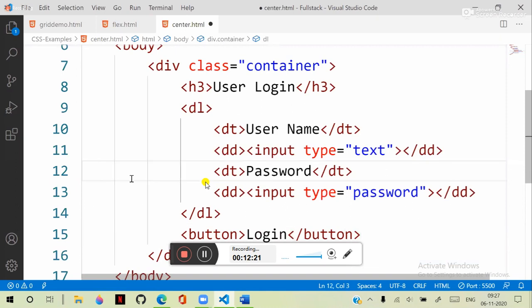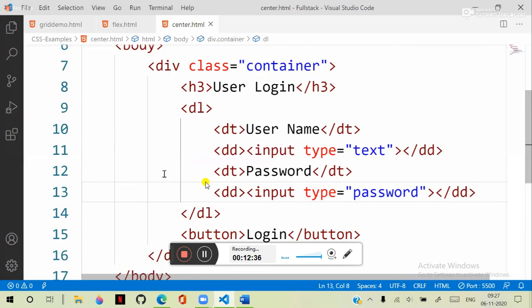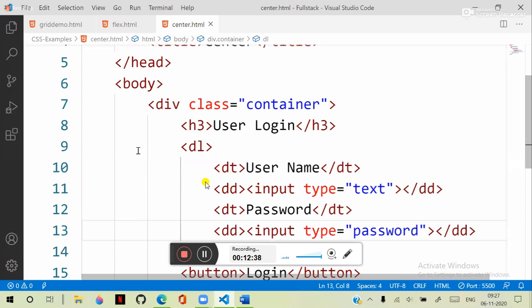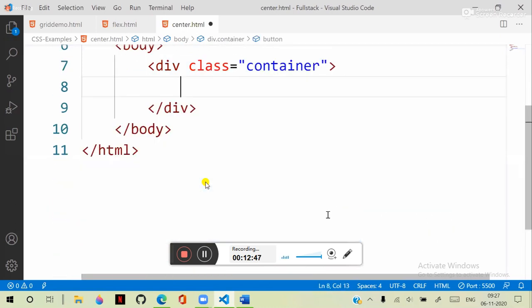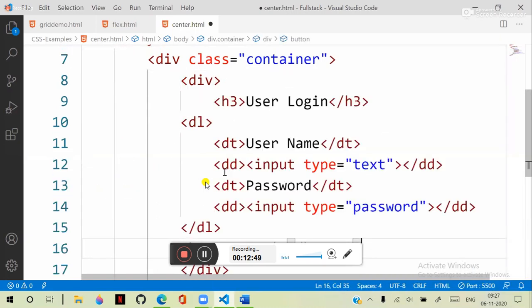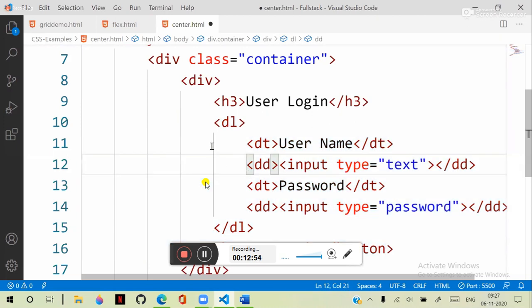All these options are defined. Now our intention is to keep all this user login in the center. This is the container. In the container, you keep all these inside another div. Arranging these contents is also very important. If you miss that, they cannot work in a proper way.